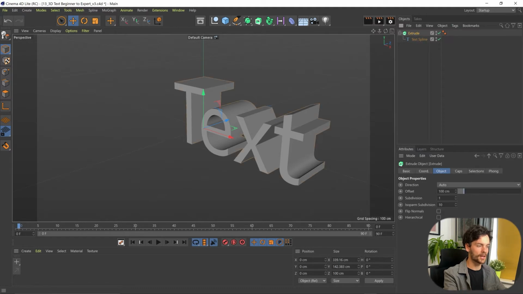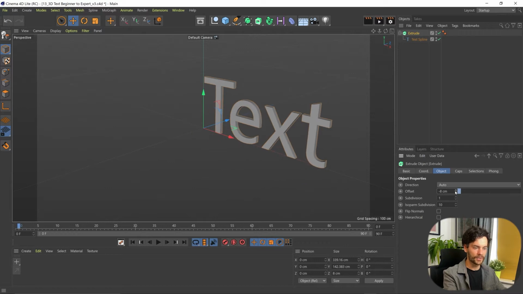Now, for some reason, it comes out the front, and I think it always works better coming out the back. So all you need to do is take this offset to a minus number.